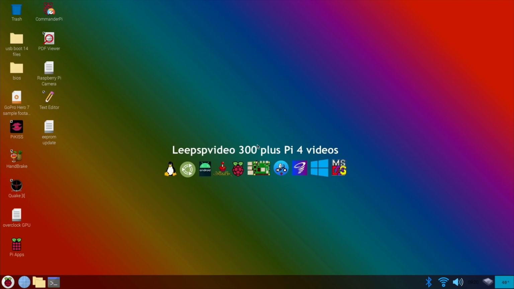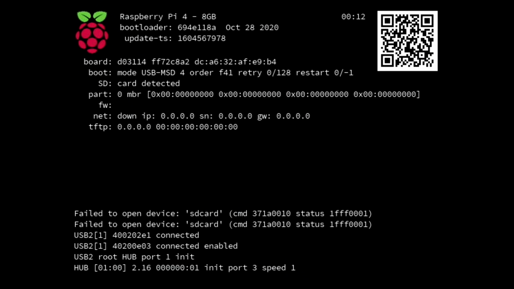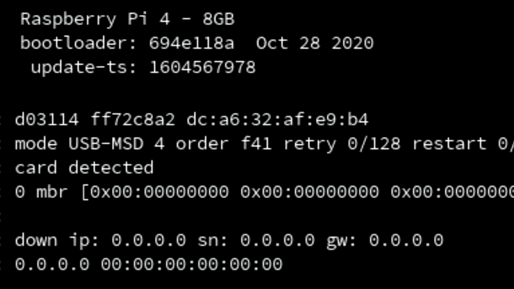Okay, so that's booted up fine. What I'm going to do though is to shut down and then restart it without the SD card, because then it shows you all the boot information. Okay, so you can see at the top, October 28th, 2020, so it has definitely got the latest update.